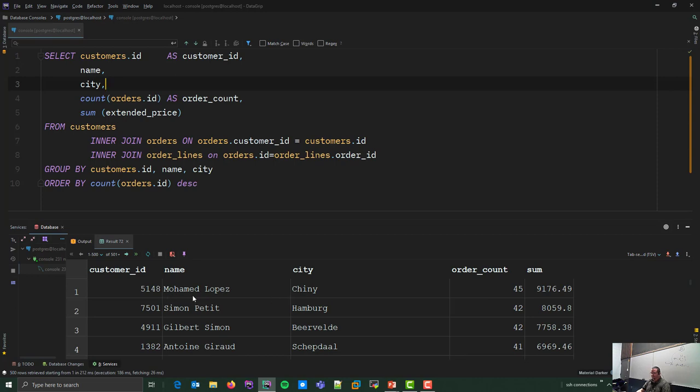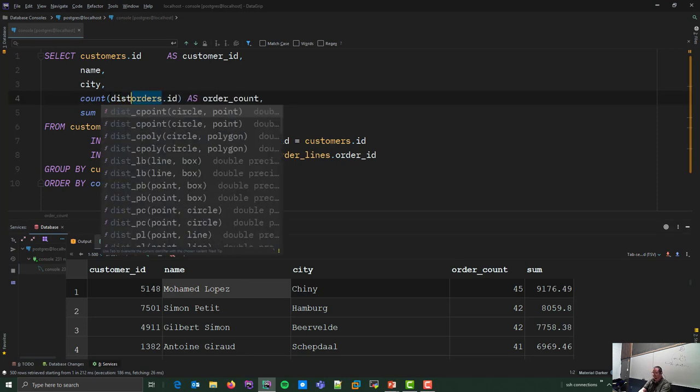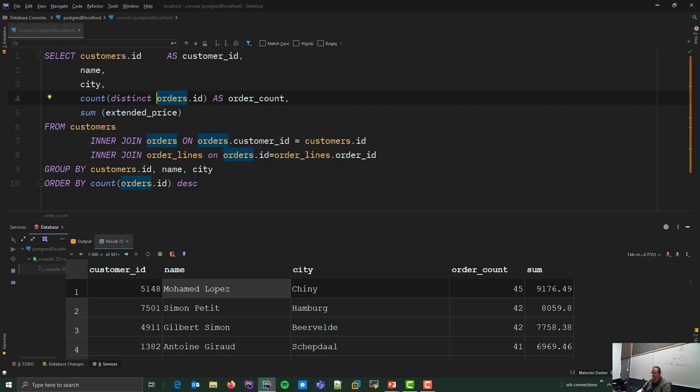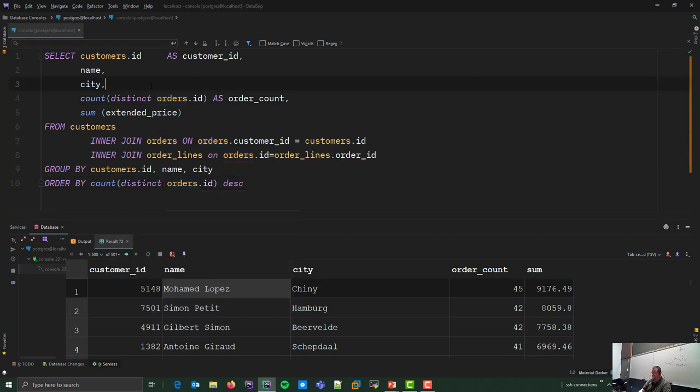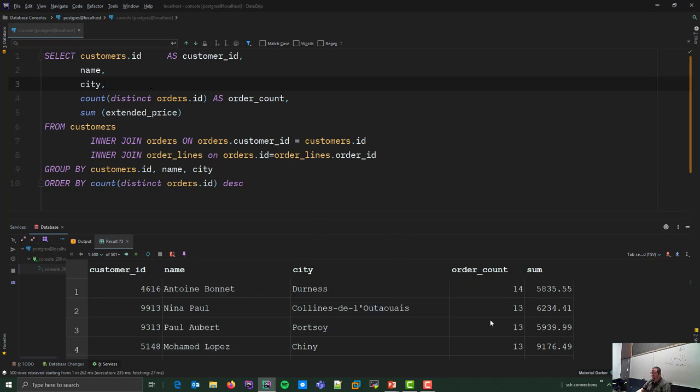So there we go. That's a little more reasonable. So now what's happening is I am counting how many orders the person placed. And by the way, I'm counting the distinct order IDs. And some people might be asking, well, why do you need to count the distinct order IDs? And I'll show you guys in a second why.